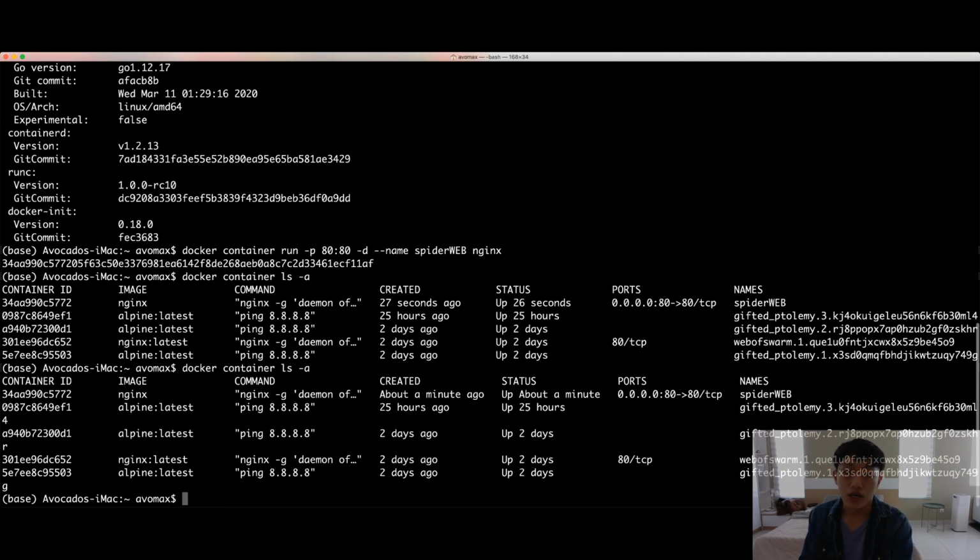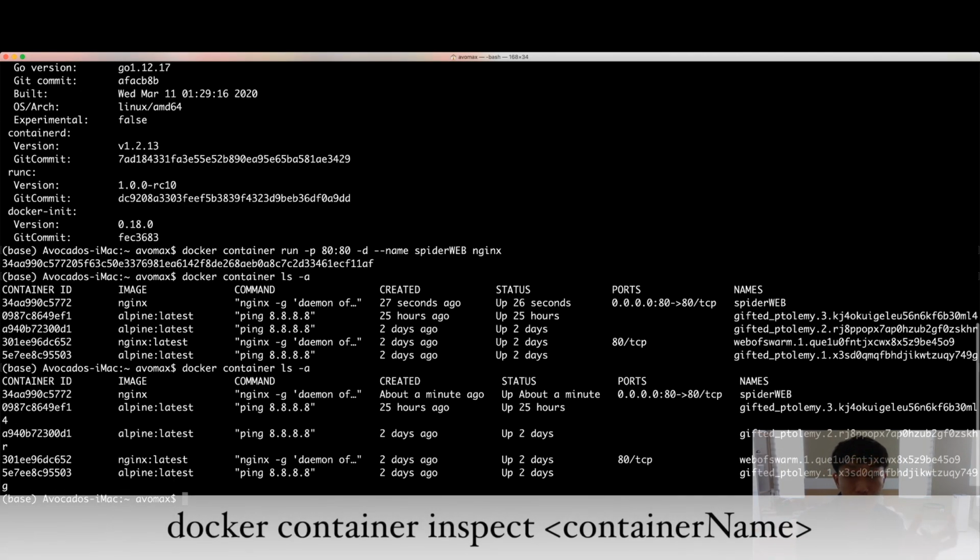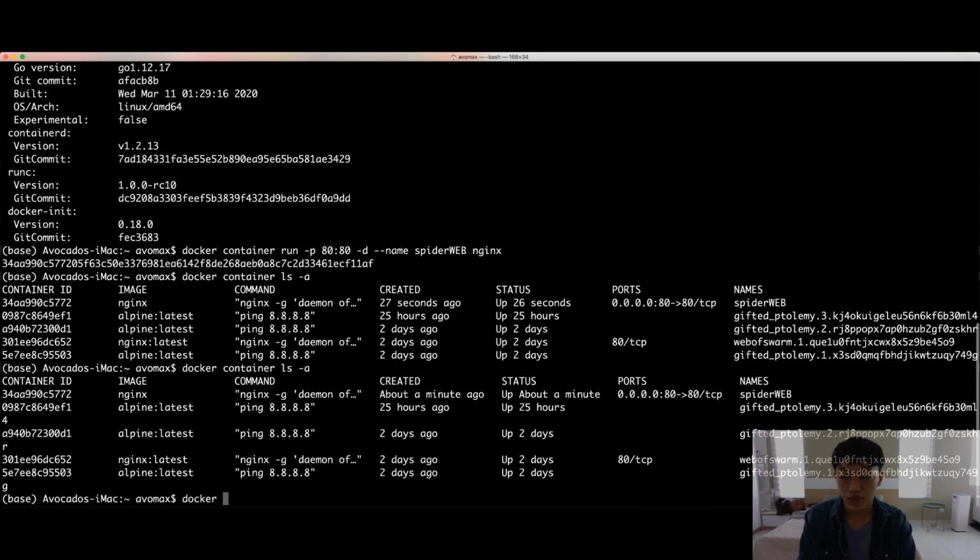Okay, now what about if I want to know a little bit more about this container? For example, if I want to know about the detailed information, then we're using docker container inspect. This inspect option is going to tell us more about this container, followed by the container name, spiderweb.